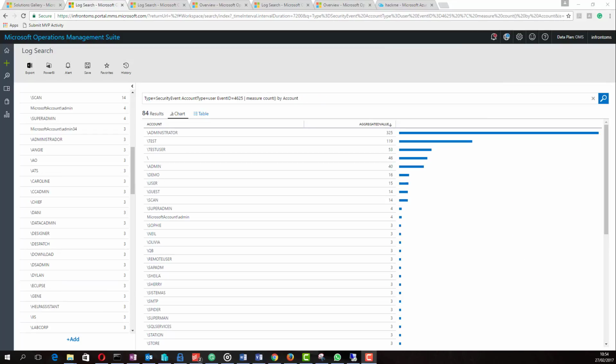Just circling back right to the very start, I tried to get in with admin 34, and you can see the 3 accounts that were in. I actually just had no idea how much brute forcing was happening on this box.